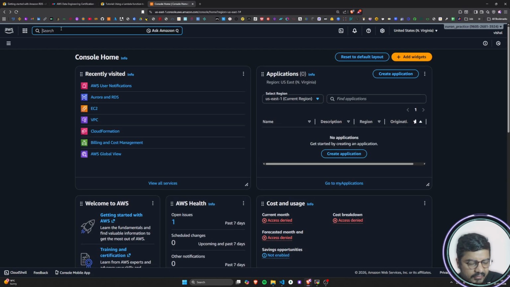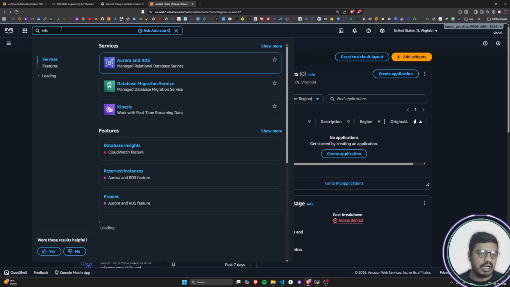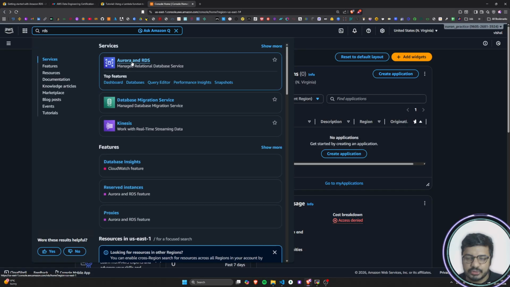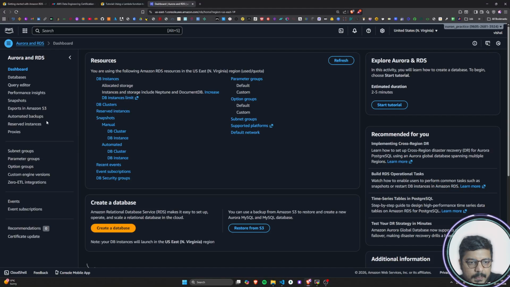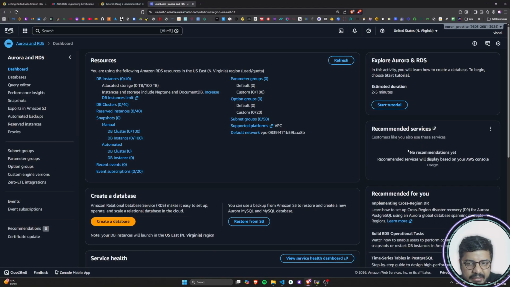Okay, so here we will first search for RDS. You will be able to see Aurora and RDS here. We will select this Aurora and RDS, that is the managed relational database service, and I will click on it. Then we will be redirected to the dashboard of our RDS service.